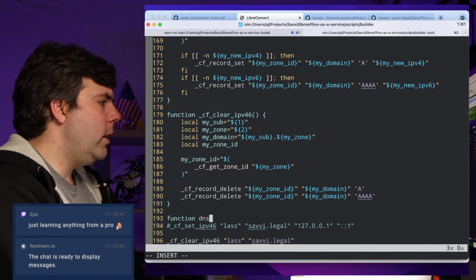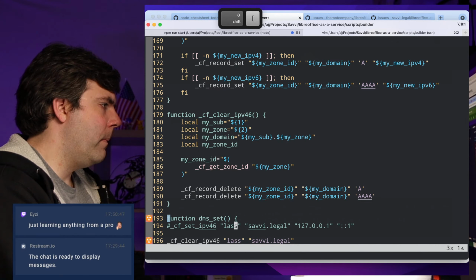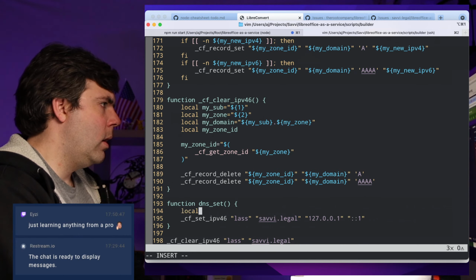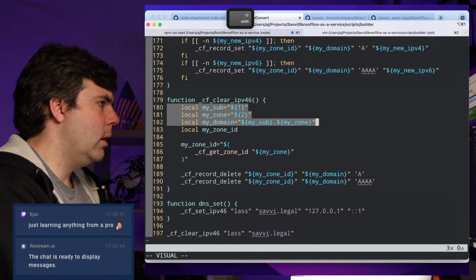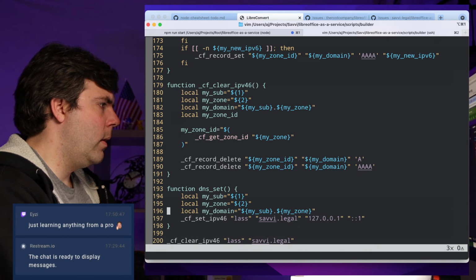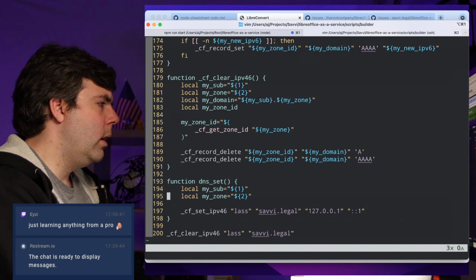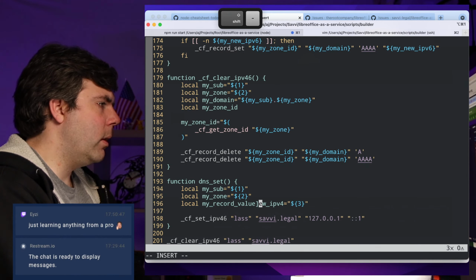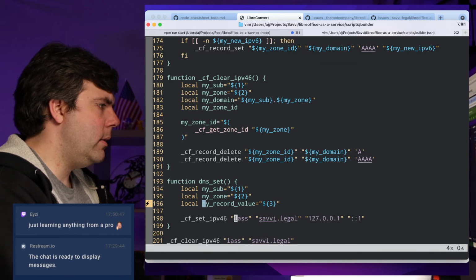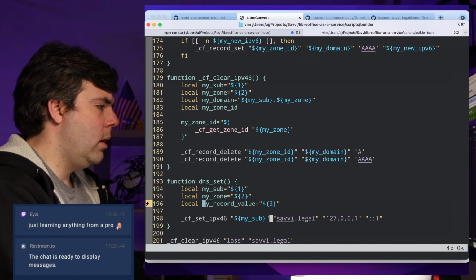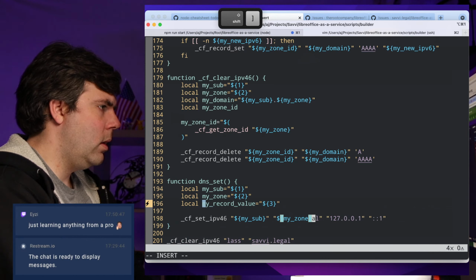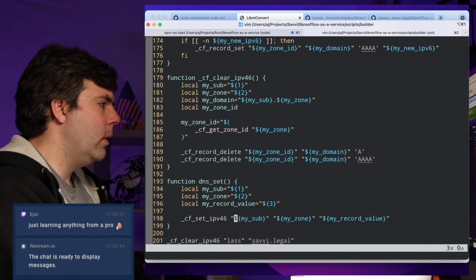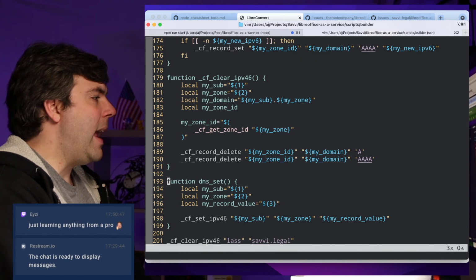All right. So we're going to create a function that is DNS Set. And we're going to take local, we're going to do same thing as this. Not this one. And then value. Where was value at? So my record value is what I'm going to call this one. Okay. And so we're going to set my sub and my zone and my record value. There we go. That's it. So this is what we are exporting essentially.